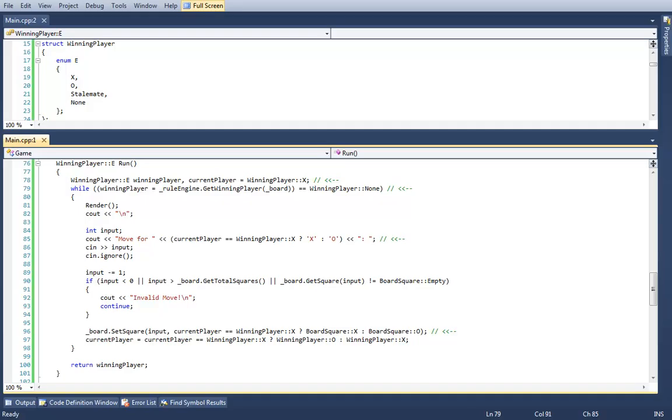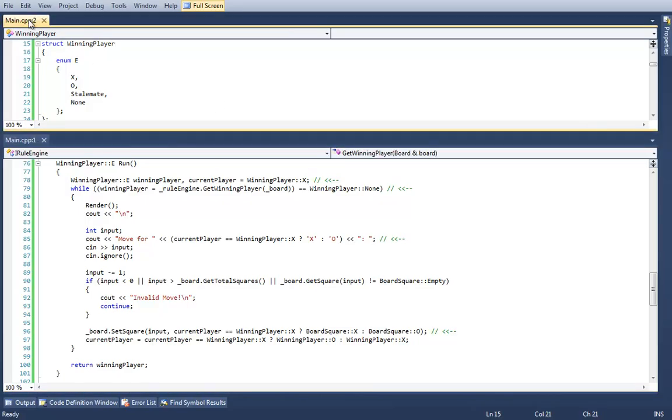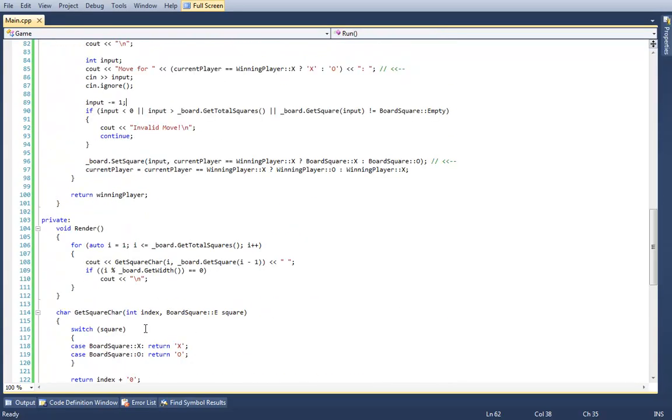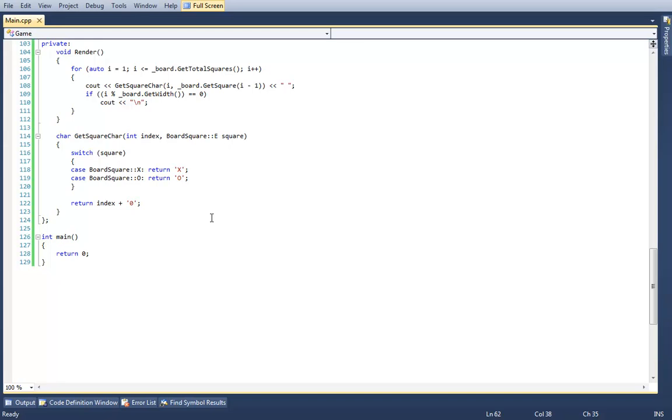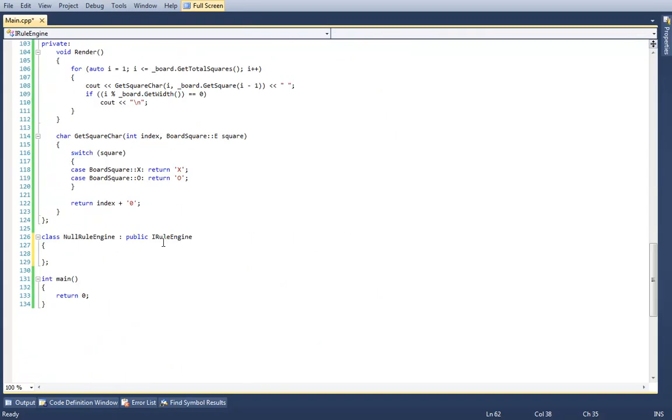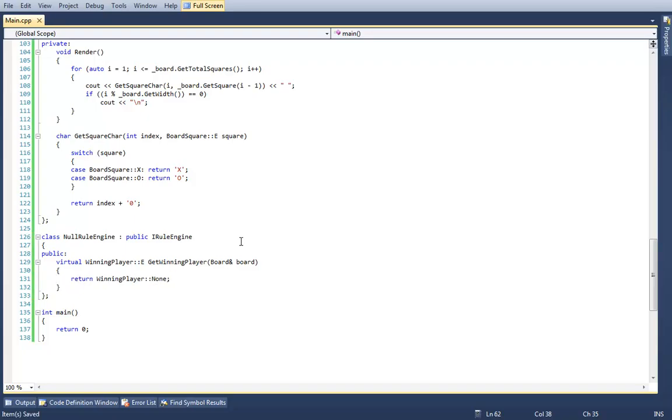So pausing the video, and we're back. We have one last bit of code to write, one last class to write. This is the class that you guys are going to be filling up. I'm going to call it NullRuleEngine, and I'm going to have it inherit from IRuleEngine. And it's going to implement the getWinningPlayer method, and it's simply going to return WinningPlayer.None.